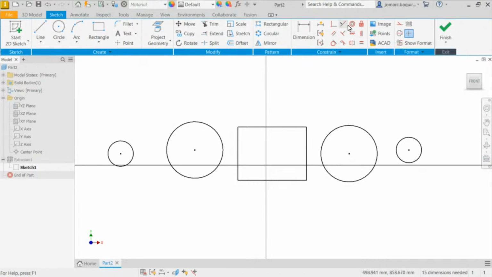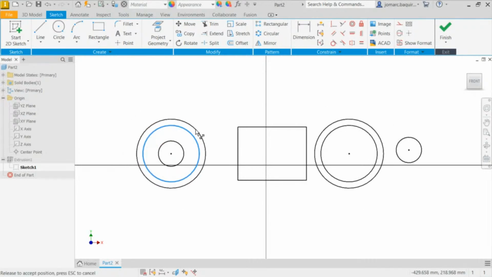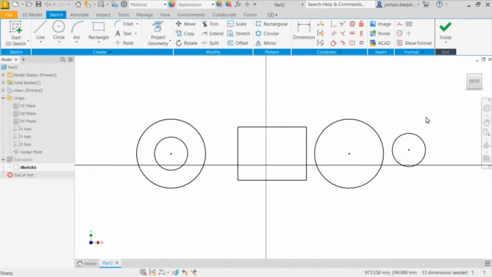So if I select concentric, selecting this large circle and this smaller circle, notice the center points of these 2 circles are now coincident with each other. Okay, so again, repeating what we did to the right circles. Selecting this, selecting this. So the last selection will be the destination of the first partner of that circle. Okay?